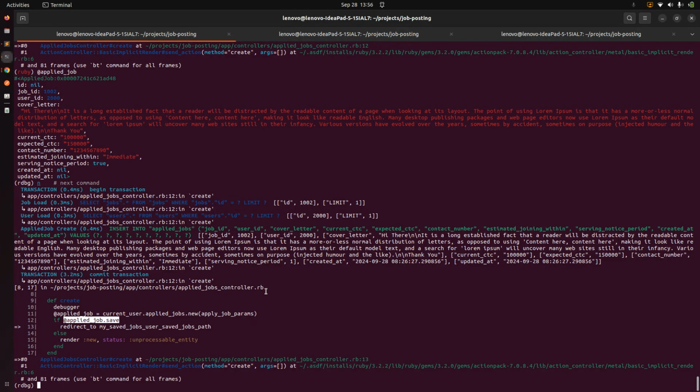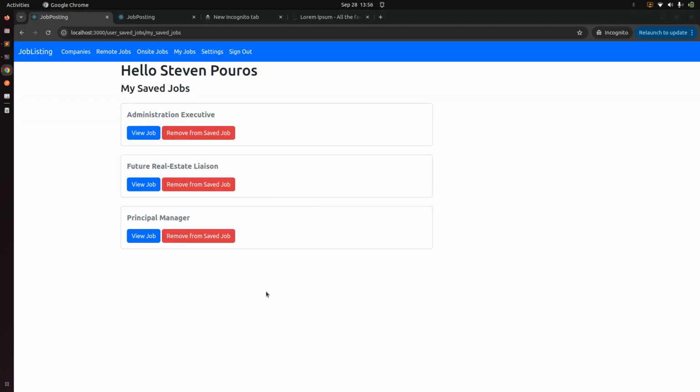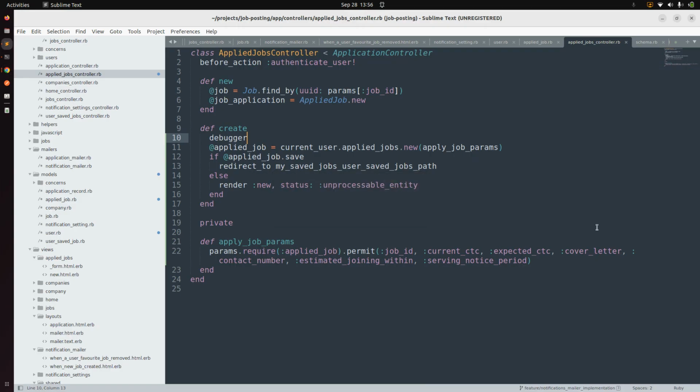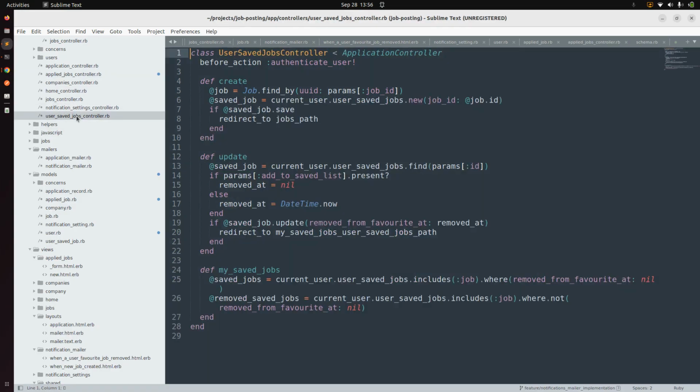Now if you continue the execution from here, you can see that you will be redirected on this path. Since we displayed the favorite job list, here we can display the applied job list. So let's go to the user saved jobs controller.